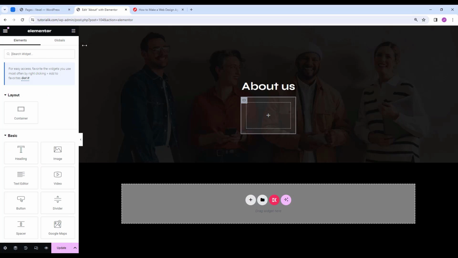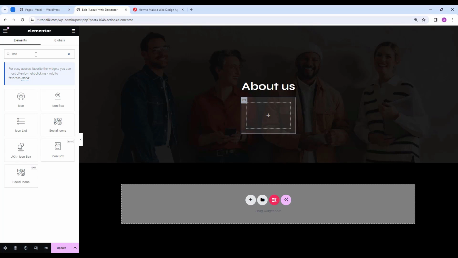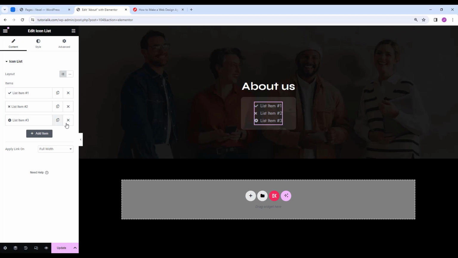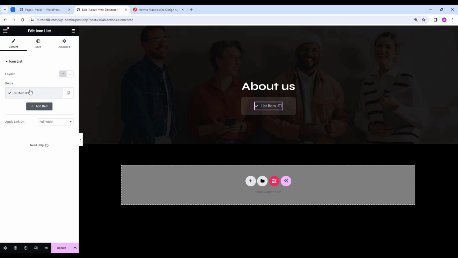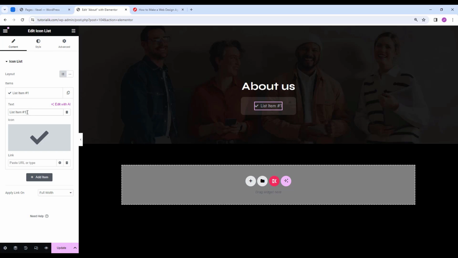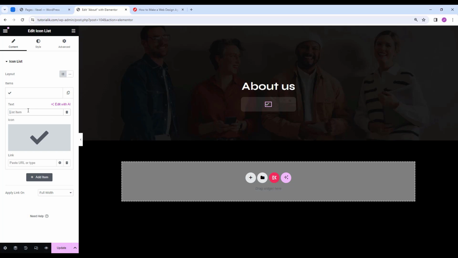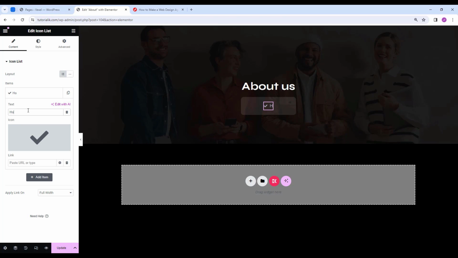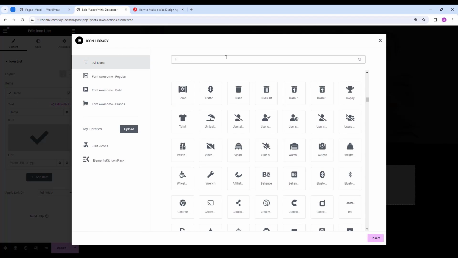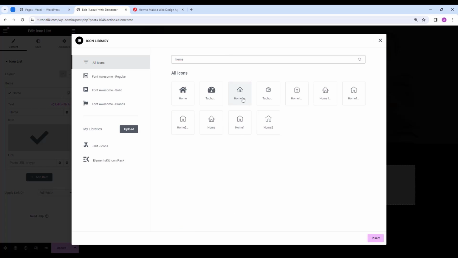Now inside this container, let's add an icon list. So I'm gonna search icon list and I'm gonna drag it in. Then from here, I'm gonna delete everything except the first one. So here I'm gonna make it home, and in the icon, let's choose a home icon. So search home. So let's choose this one and insert.